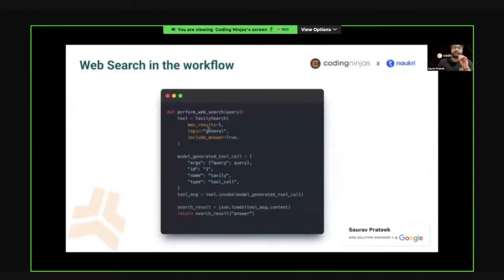We'll use Tavily Search. It's also an open source API provider for web searching for your agentic applications, and you can define this as a tool. You can provide how many results you want, whether you need to include the answer or not, and then you can pass your query to this web search, and then you can get the answer. So basically, this is a model generated tool call where you pass the query, and then you can invoke this tool call, and you can get the message as a search response, and you can return this. And we'll only execute this method when the score of our documents are below the threshold, right?